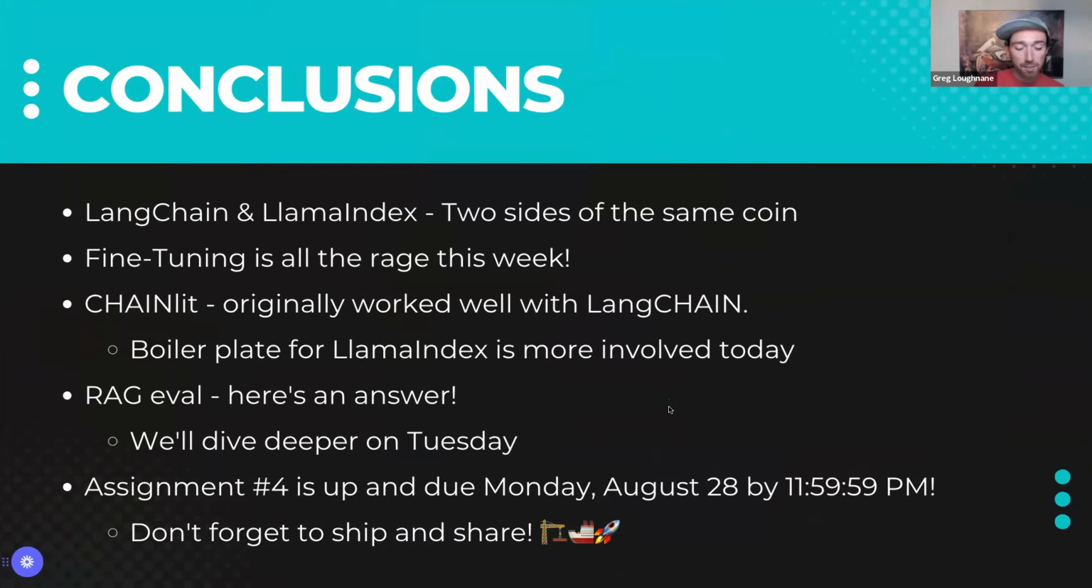Fine tuning is clearly, this is a great week for fine tuning. Everybody's talking about it. We're going to see that Chainlit was very much built for chains. As you get into LlamaIndex with Chainlit, you might run into some issues, as we did today, trying to develop what we thought was going to be a little bit quicker than it actually ended up being. RAG eval is another thread we're going to pick up next week as well.